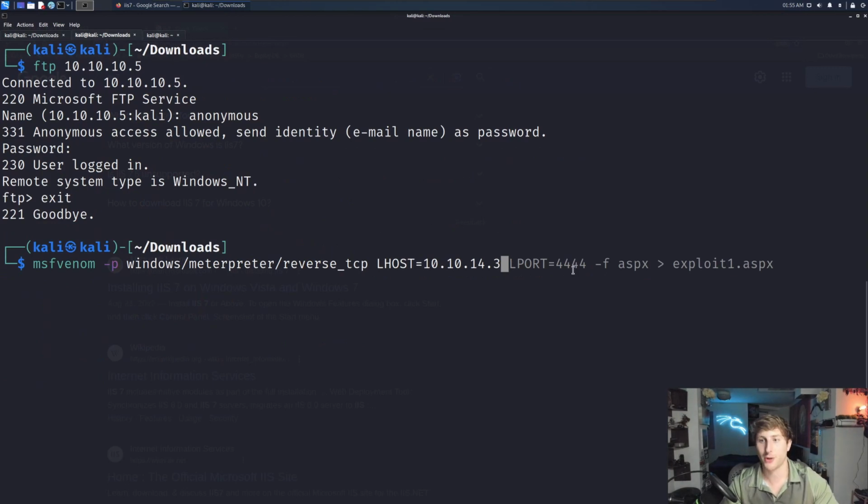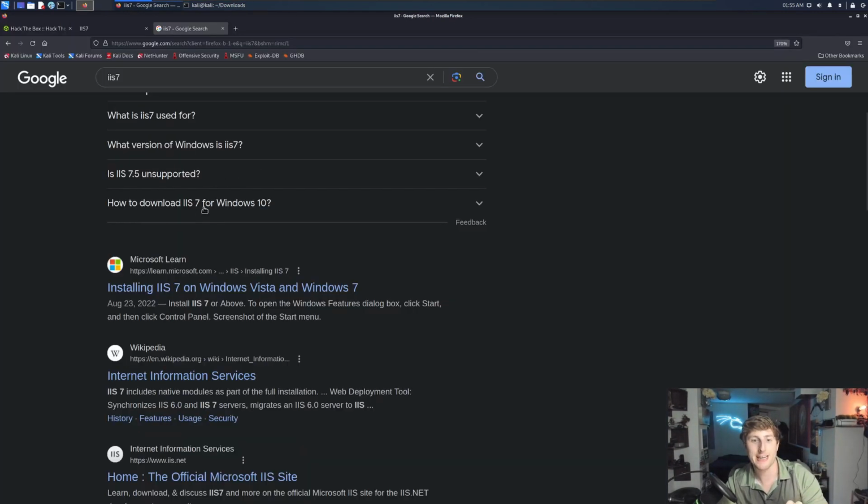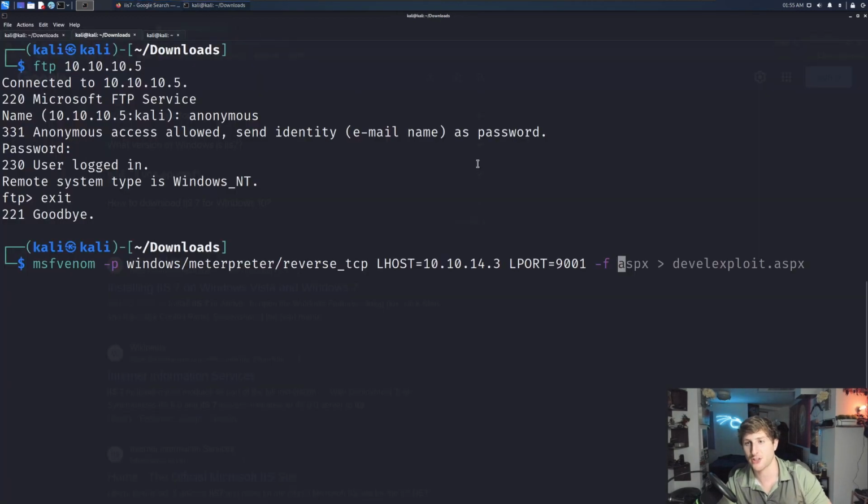So now going back to it, I'm going to do -L port. This is the port we will be listening on. Let's do 9001, right, because it's over 9,000. Then I'm going to do -f for format. If you looked up a little bit more about the version we were using, that IIS website here, you would find out that it actually uses ASPX as its format. So I'm just going to do ASPX, and I'm going to output this to, let's call it, exploit.aspx, and hit enter.